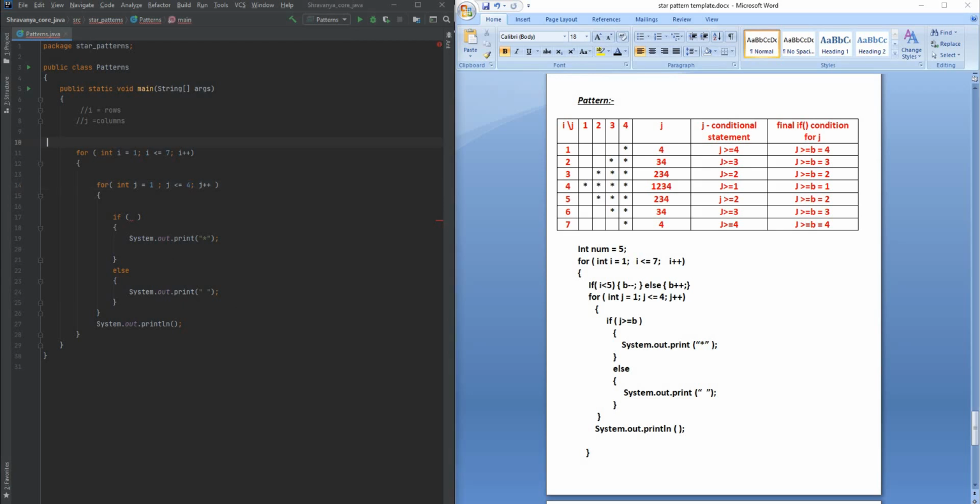So let me come to our IntelliJ, and here in the beginning let me write down that number initialized to 5. Inside the i loop, I'm going to write an if condition stating that if the i value is less than 5, then open curly braces and start decrementing the b value, then close the curly braces. Once again, here I have mentioned it as num, take it as b. Then in the else part I'm going to start incrementing the value as soon as the i value reaches 5, 6 and 7.